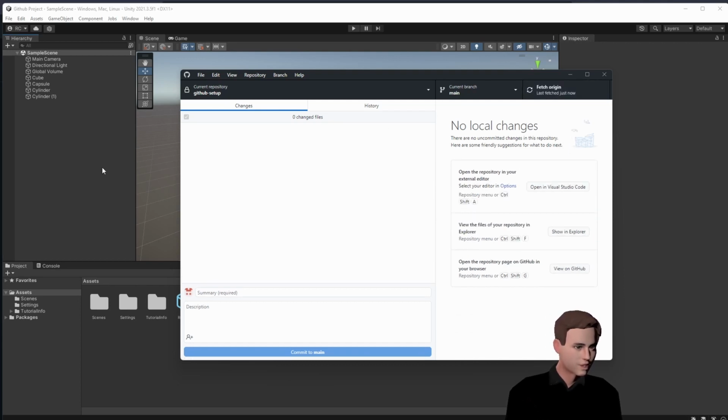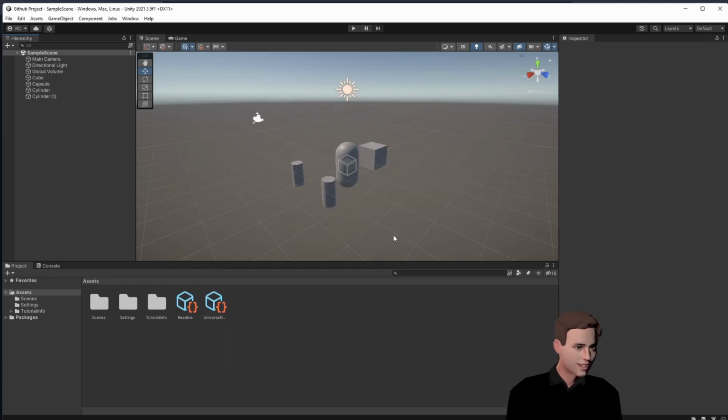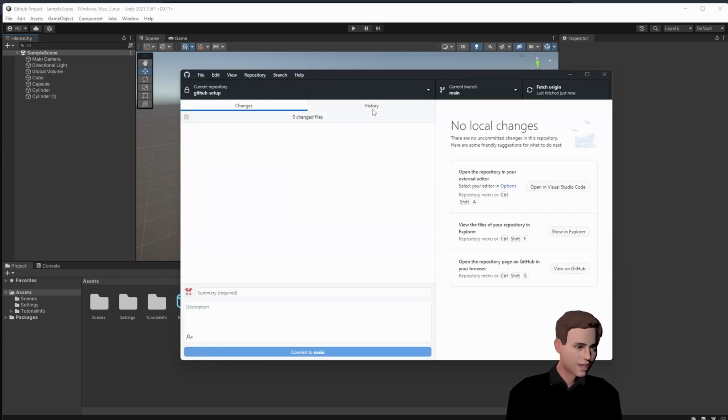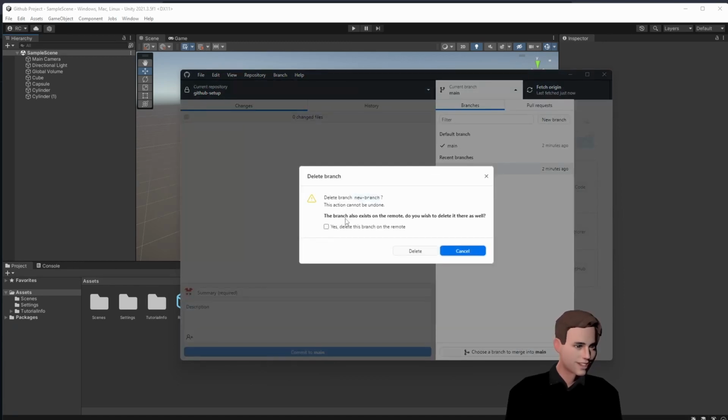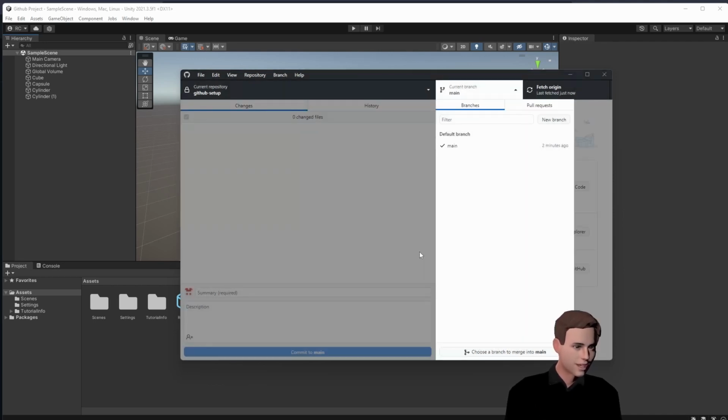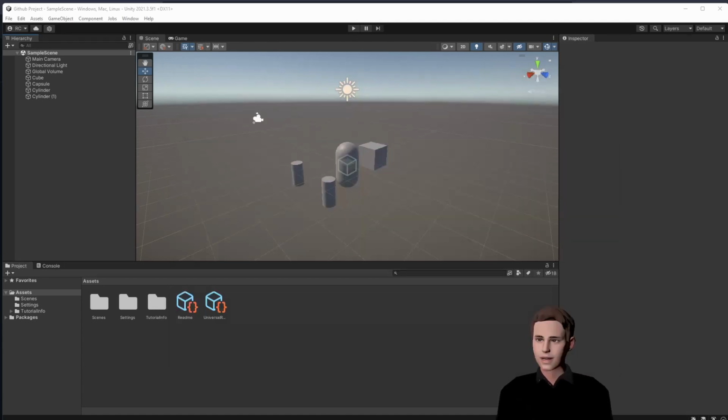We go back to Unity, reload the scene, and we can see that the main branch has now the same changes that we did in the new branch. Assuming this is a new feature, we would now finish the new feature, which means we can now get rid of the new branch. To get rid of the branch everywhere, we choose this to delete it also remotely. And now this branch is deleted for everyone, and we can now work on new features again.